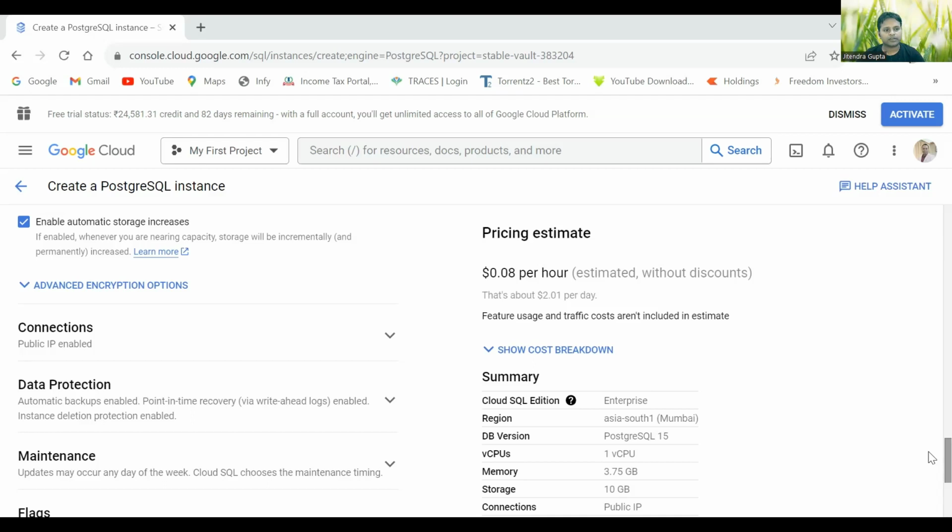Cloud SQL has a capacity of max 64 TB of data that it can store, but you can start very small, enable the automatic storage increase, and it will keep on increasing as per the workload. Now also click on the advanced encryption option.